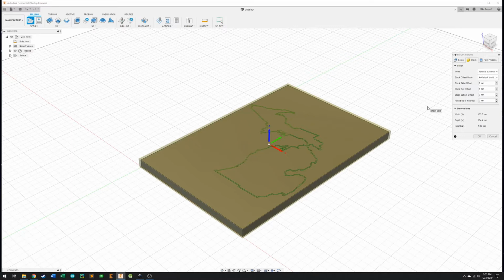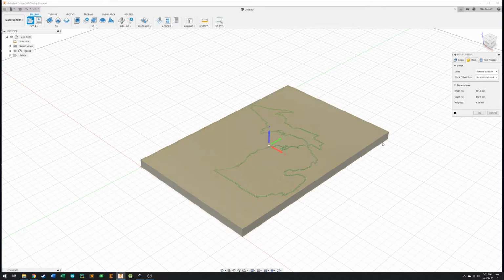But if we're using a piece that we're not really going to do much manufacturing or processing to, what we can do is set our stock offset mode to no additional stock. And then it just gives us just our solid. So this is all we're really looking for. We're not going to shave any material off of what we're already working with. We're just going to be etching onto what we already have that's existing. So then it gives us our X, Y, and Z units, which we set to 1/4 inch, and then we set to our 6 inches and 4 inches, I believe.